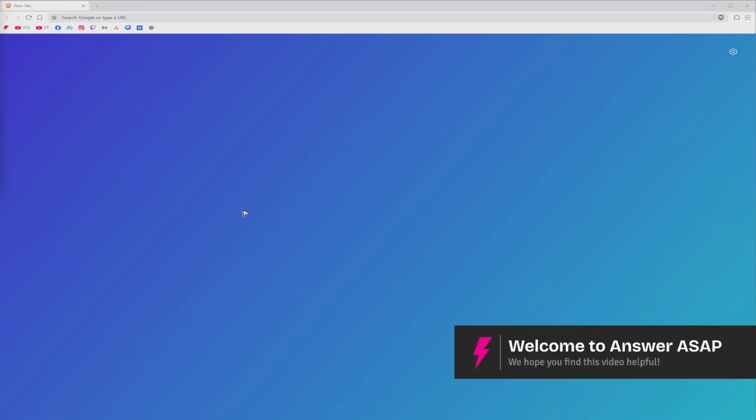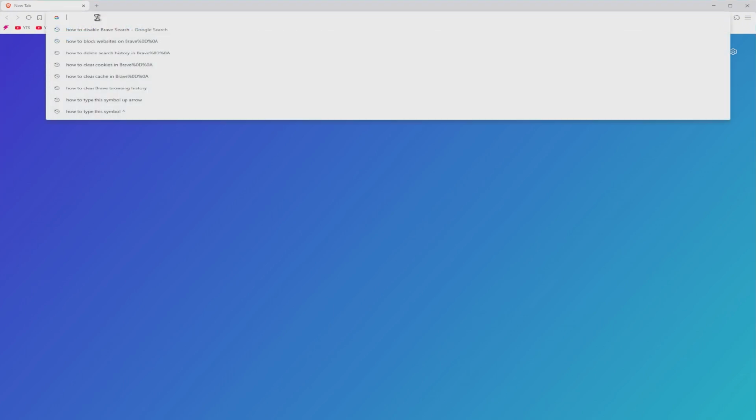Welcome. In this video, I'll show you how to disable Brave Search. To easily disable it, we can just go ahead and change our default search engine. And if you want to as well, you could disable or turn off the address bar search suggestions. So first up, changing the default search engine.